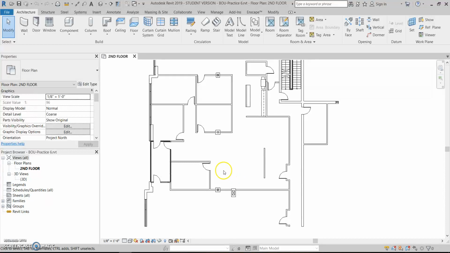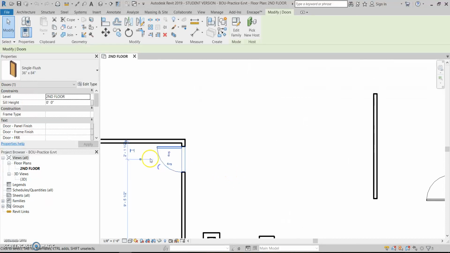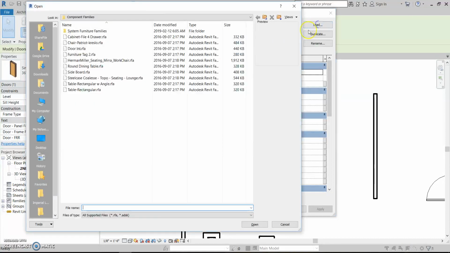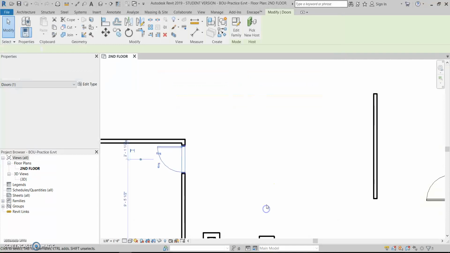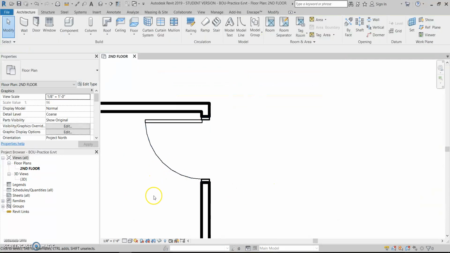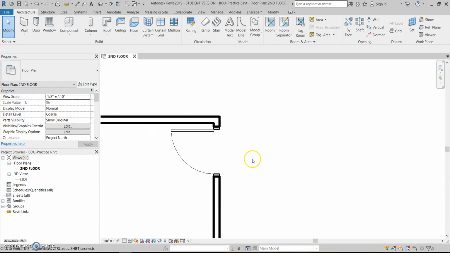From here, I'll have a look at the doors I've installed. These are the doors that came with the template. So I'm going to take this door, I'll edit type, and I'm going to load one of the files that I downloaded from our component families folder. I also downloaded this. So here's a new type, and I press OK. And now let's replace that door with the door from the family.